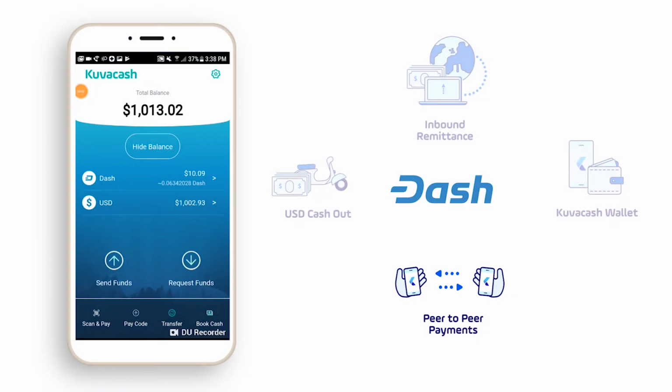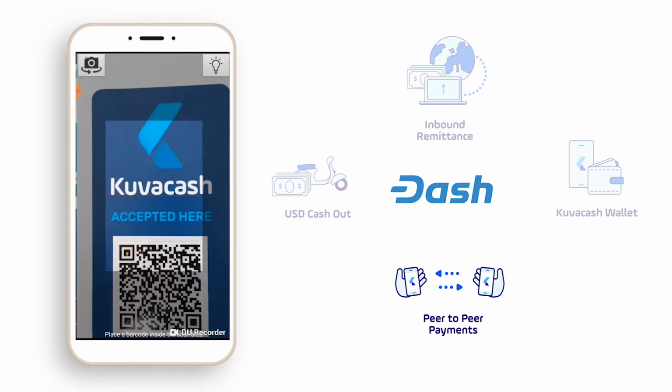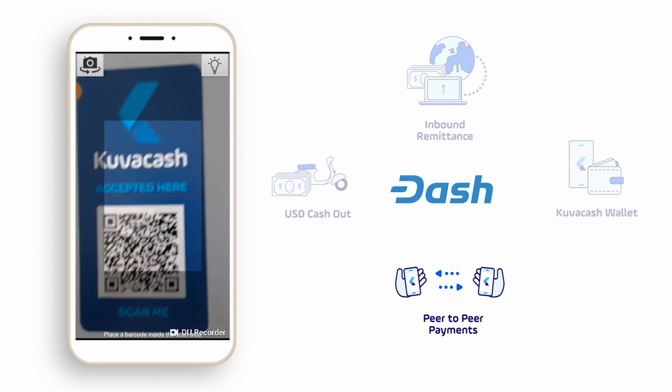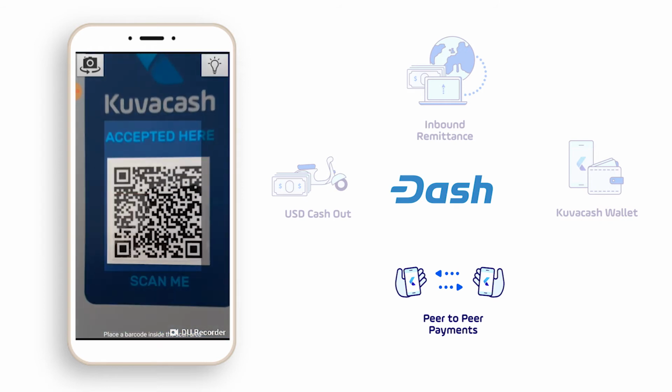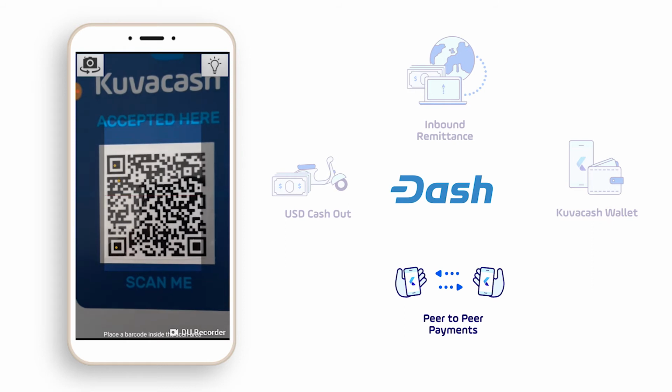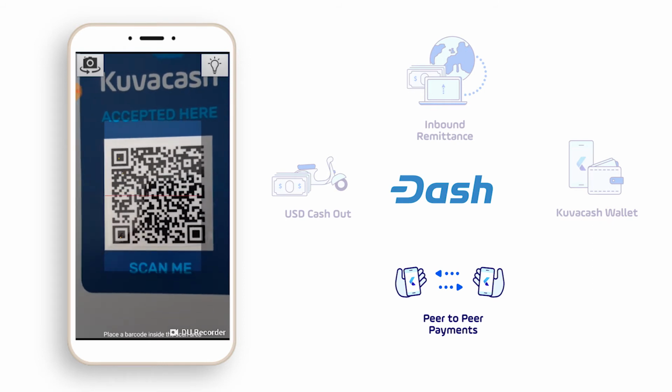Now we will show you the third way that users can send or receive funds. This is scanning a QR code. So let's assume you're a merchant and you have a good that you sell frequently. You might want to create a QR code through the request funds functionality, associate it with a price, print it out and stick it to your storefront. As a consumer, I would visit your store and see the item. I would press the scan and pay button in the lower left of my KuvaCash app.